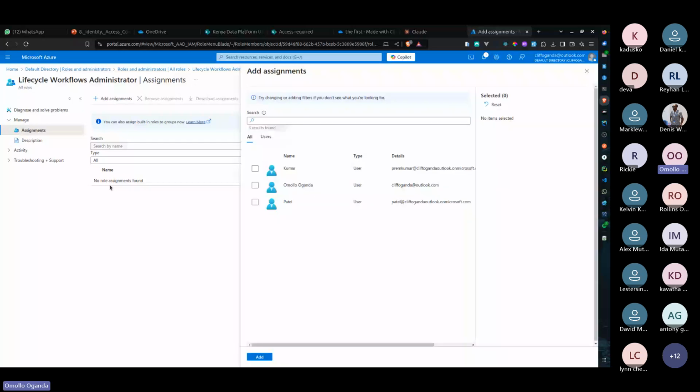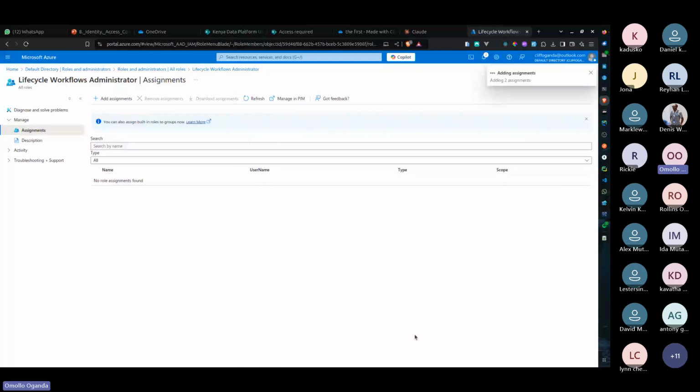Now, add assignments will fetch all the users in my tenant or in my Active Directory. We have Kumar, we have Patel. I don't want to assign myself, so I'll say, okay, for this role, let Kumar be responsible for everything to do with lifecycle workflows administration. So I'll click on Kumar, okay? And you can see it's here. And maybe the scope of work has been large. I want to maybe add someone to the team. I'll click Patel, and then I click add. So which means Patel and Kumar have been assigned the role of managing the lifecycle workflows administration, okay? So that is how I can assign a role from the Active Directory, okay?